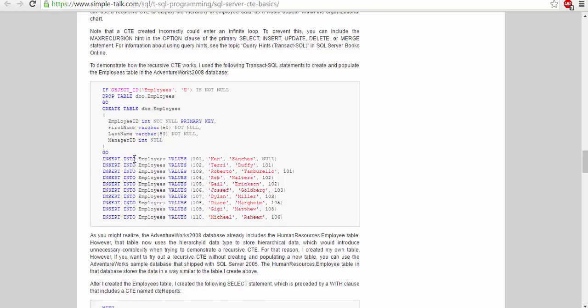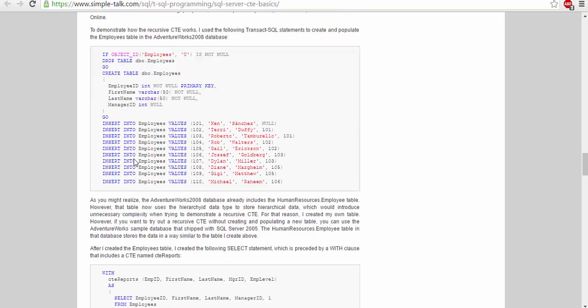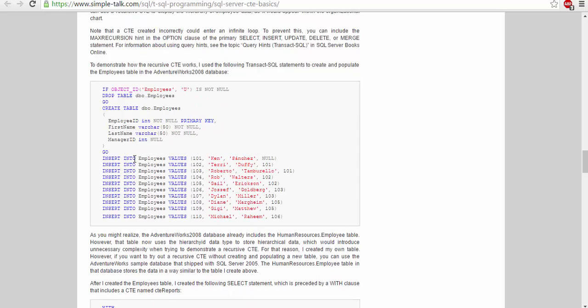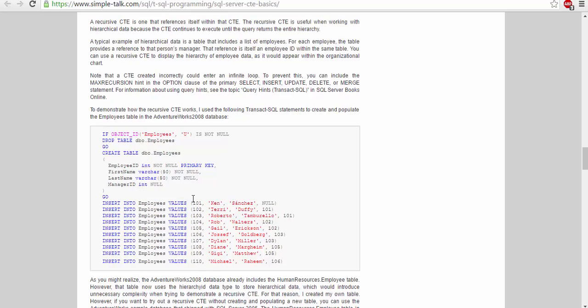Okay, so this is an example of a recursive CTE. If the object ID for the employee is not null, drop the table, then create the table, and insert into another table. So let's do that.